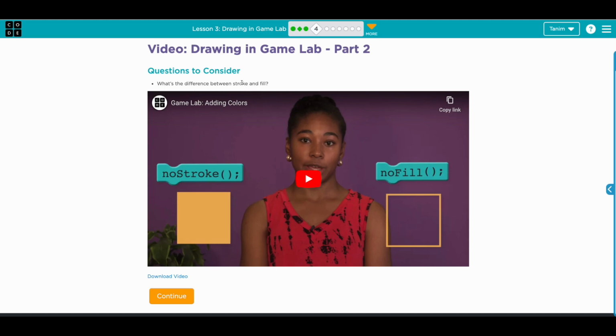What's the difference between stroke and fill? Okay, so no stroke means you don't have that, and then no fill means it won't be filled. So we'll learn how by doing it, don't worry.